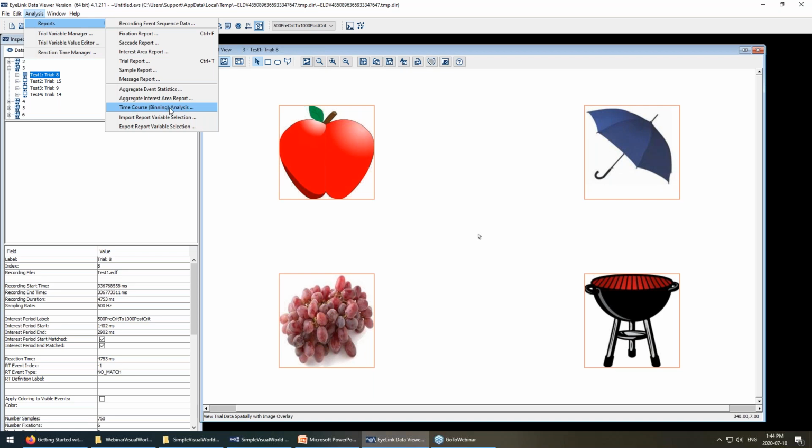Down here, this report called time course binning analysis is actually designed specifically for the visual world. It can be used for other paradigms, but it's designed for the visual world paradigm. And it's great for this type of stuff. So I want to come back to that in a second.